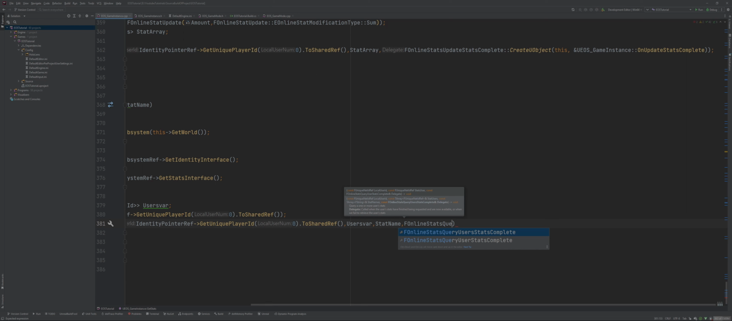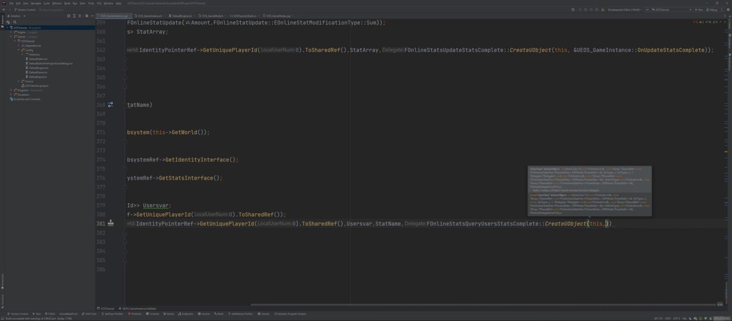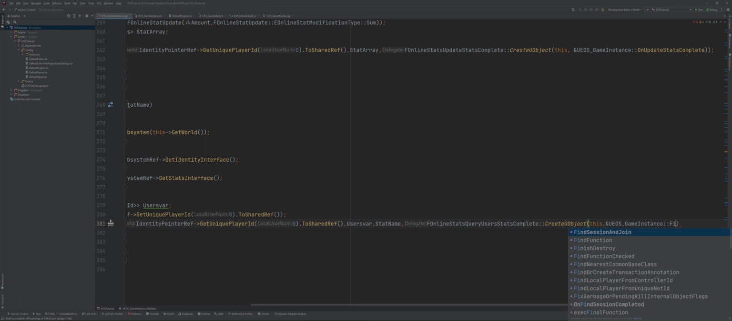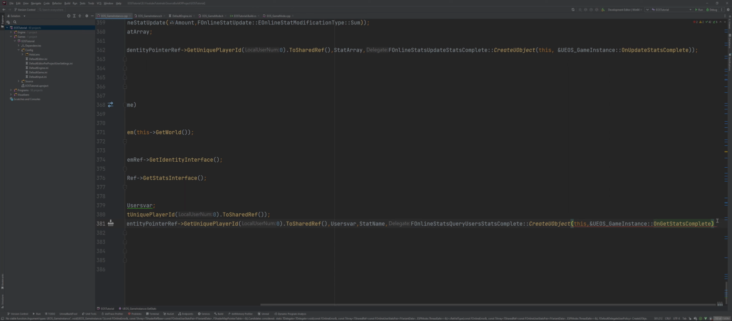Which one to call? Okay, let's call this, and I hope it's correct. And then from here we will call create UObject. Then we will pass this, and then we will pass EOS game instance, stat, get on stat get stats complete, and we will now finish the brackets here and end.